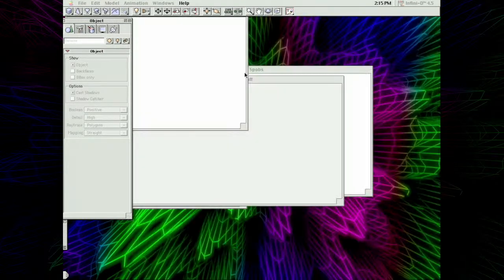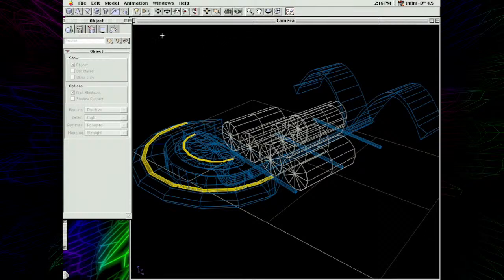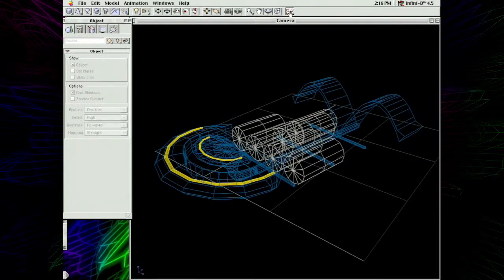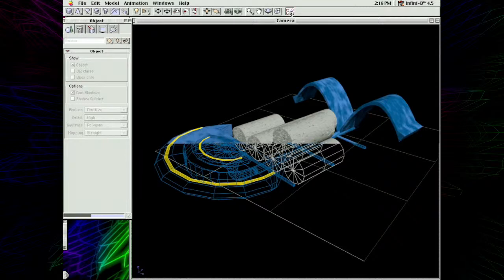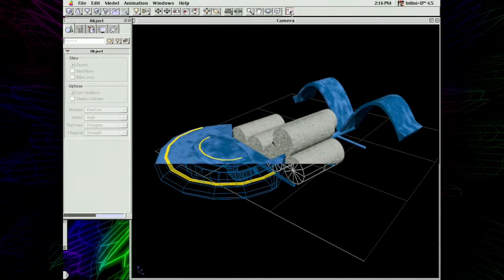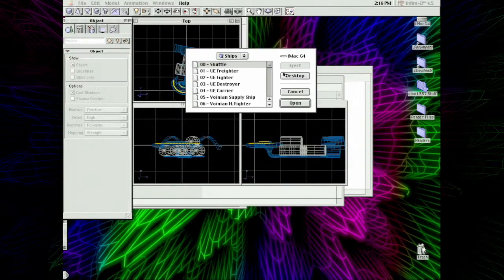Marano Freighter 2. Interesting. This one's blue. I just want to see this one and then just run through them quickly now, because I've been on here for a while and I gotta go do some other stuff. Super cool. Man, I never thought I'd get to see these ships in such high res.